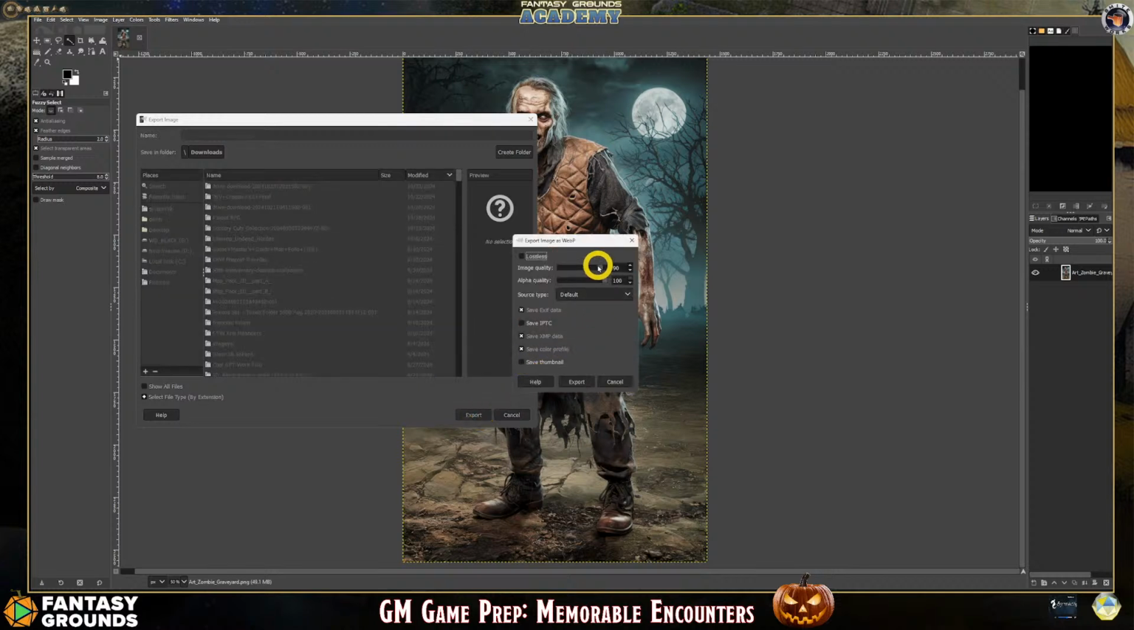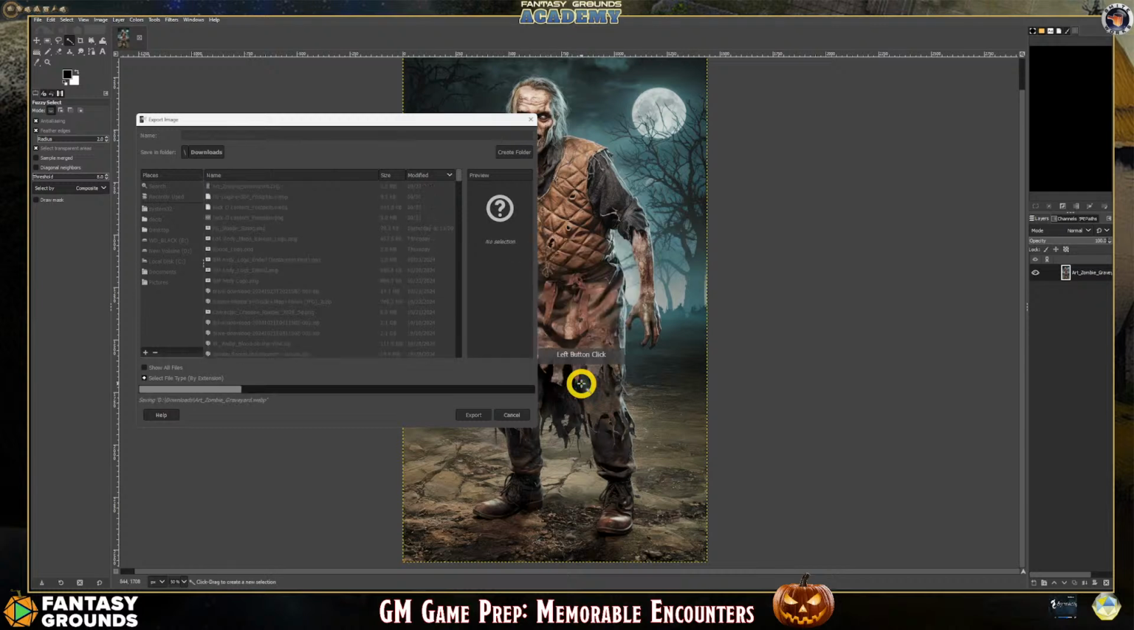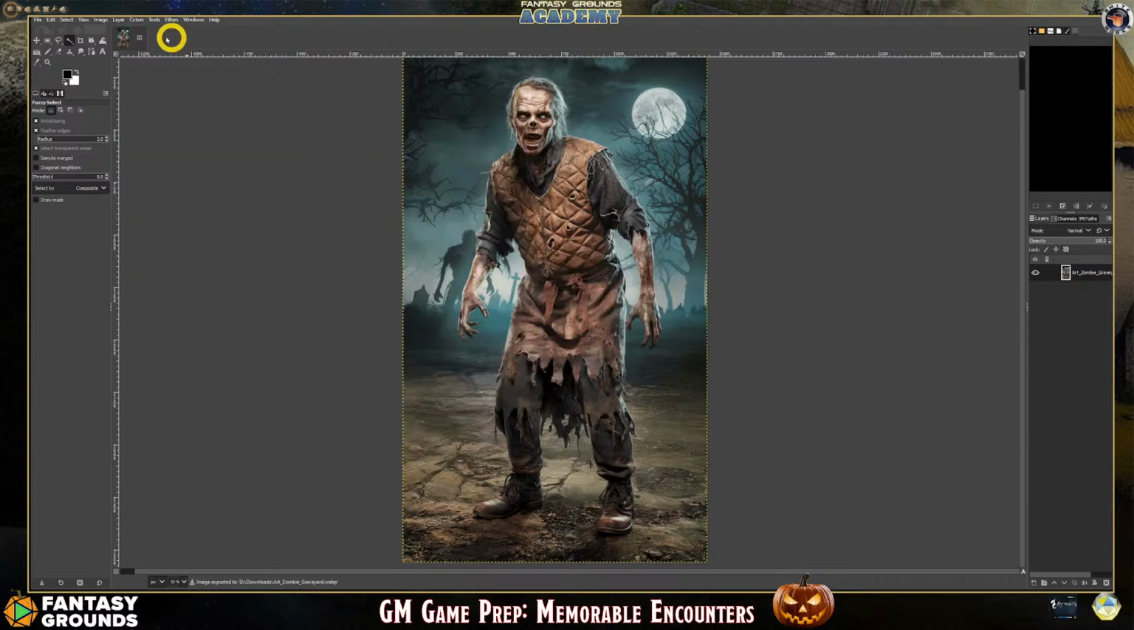And up here you have image quality. So Fantasy Grounds recommends 75%. And that's not a whole big loss. You can barely tell with this compression. So it's really nice. It works better than JPEG and that sort of thing. So we're going to hit Export. And that should be it for that.